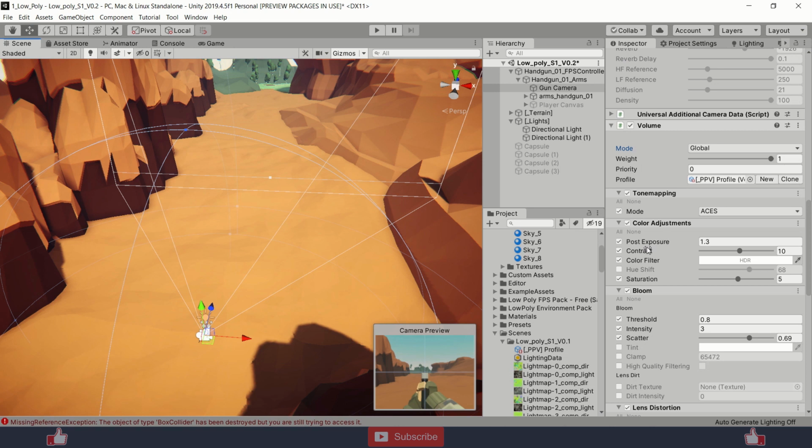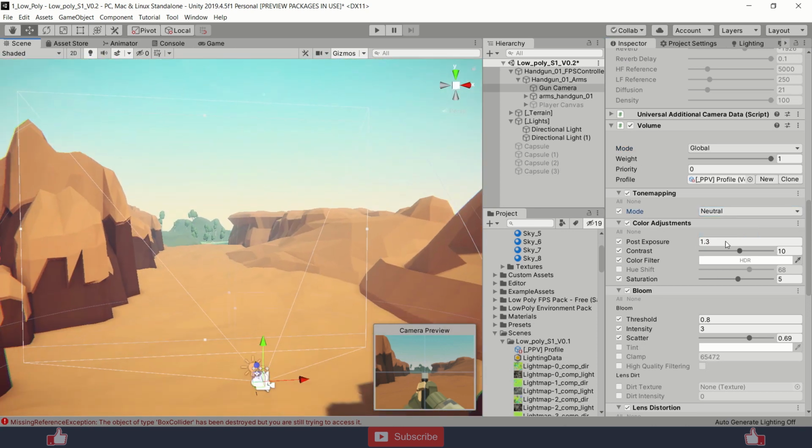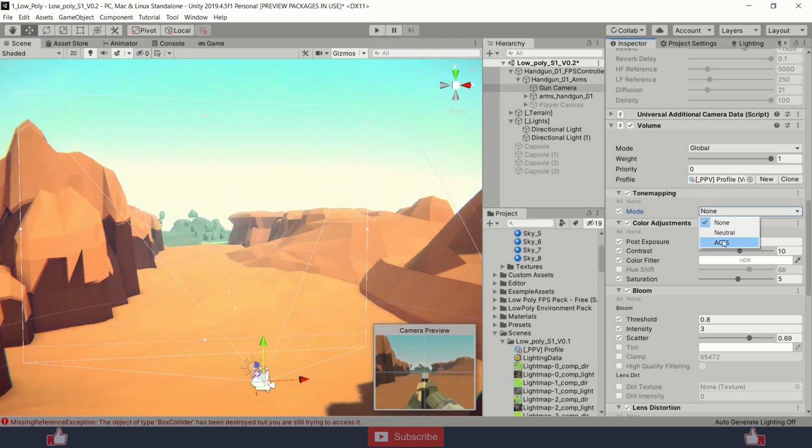So first of all, I have changed the tone mapping to Aces. You can choose neutral too, which is also a good flat profile, or none, but I am using Aces. Then I have used color adjustment. Basically, Aces has less contrasty feel and less exposure. That's why I have boosted the post exposure and contrast.